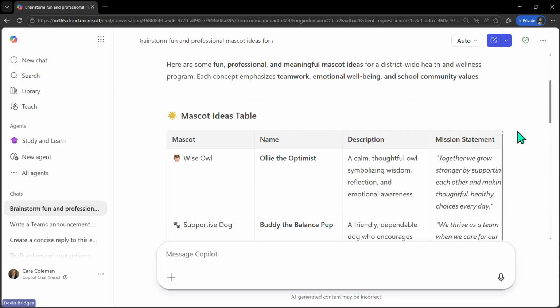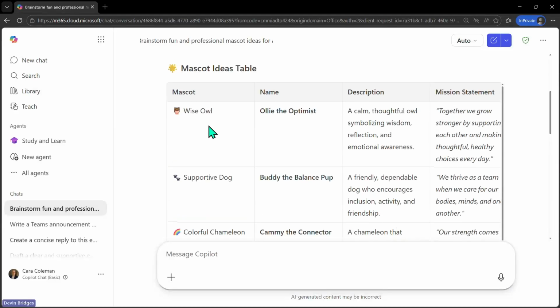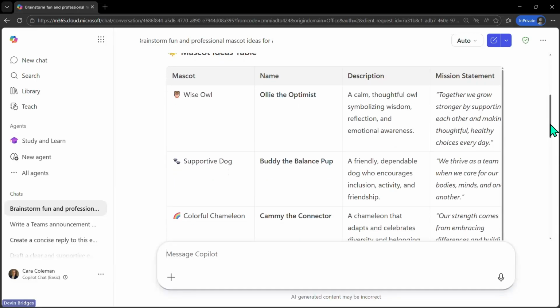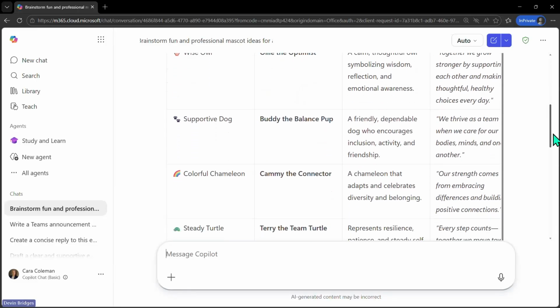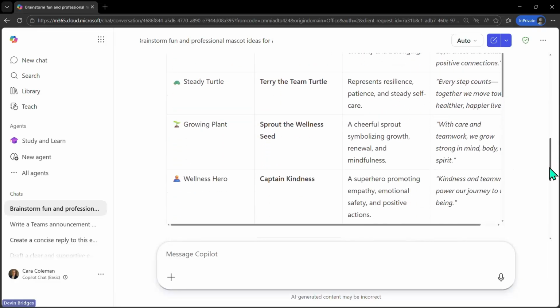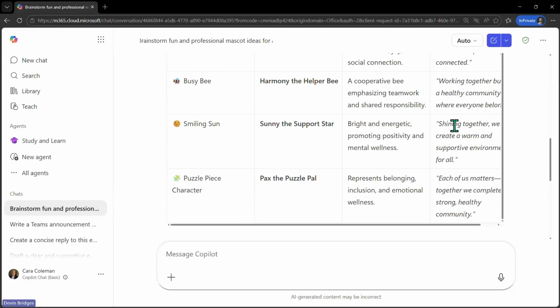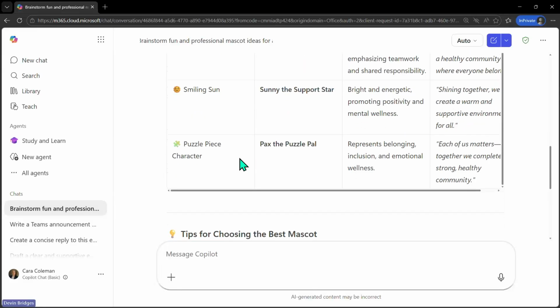Great. Let's see. All right, so my mascot ideas table. We have the wise owl called Ollie the Optimist. We have a description, and then a mission statement. And I'll see this with a few. We have a supportive dog, Buddy the balanced pup, a colorful chameleon, and we continue on with many more ideas. What I'll also see, oh, even more. I thought that was the bottom. Going to Smiling Sun and Puzzle Piece character, Pax the Puzzle Pal.